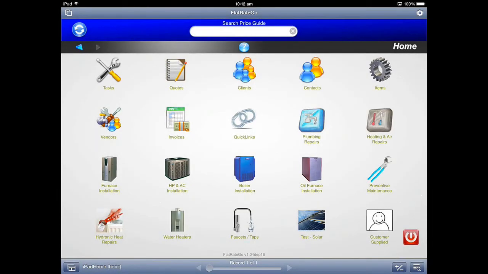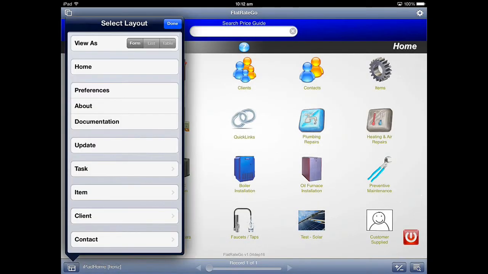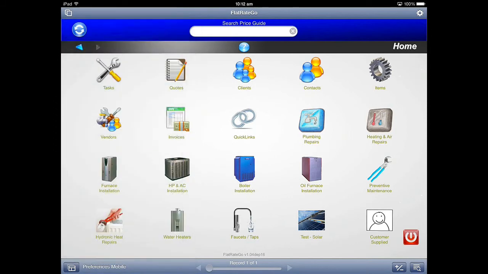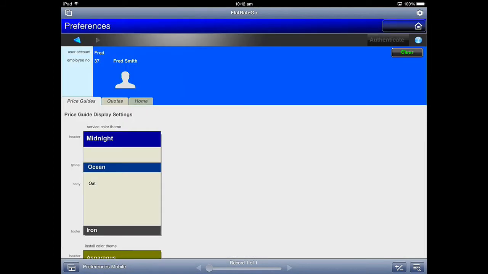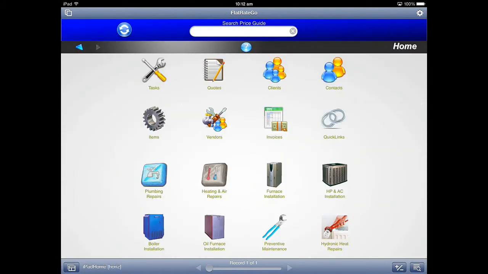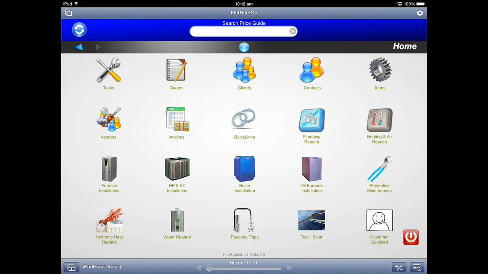And then you can check that you are authenticated by going to the preferences. You can see it's authenticated to Fred Smith. And that's how you get FlatRateGo onto the iPad for the first time.